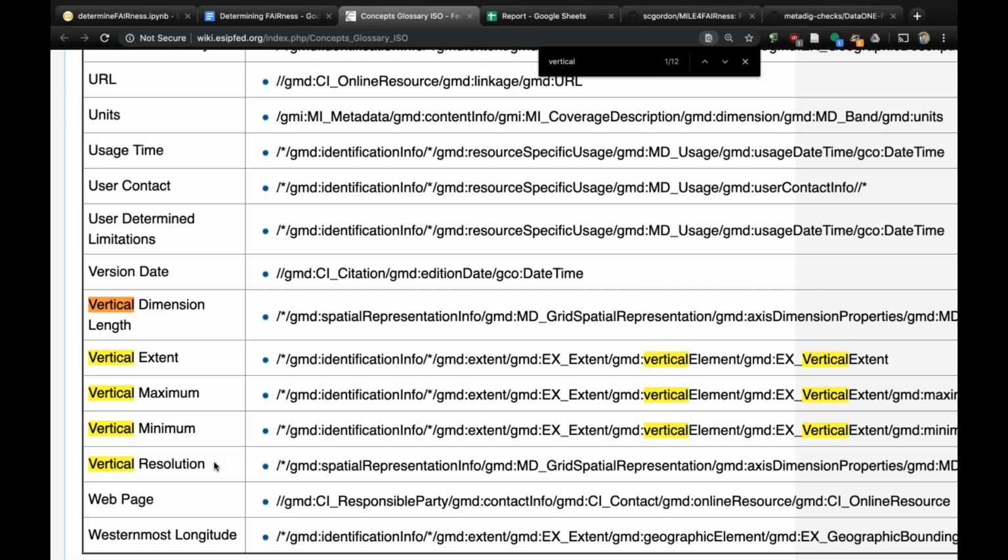So what if we consider vertical extent findable and then the coordinate reference system as reuse or interoperate? I mean, does that seem like it works?